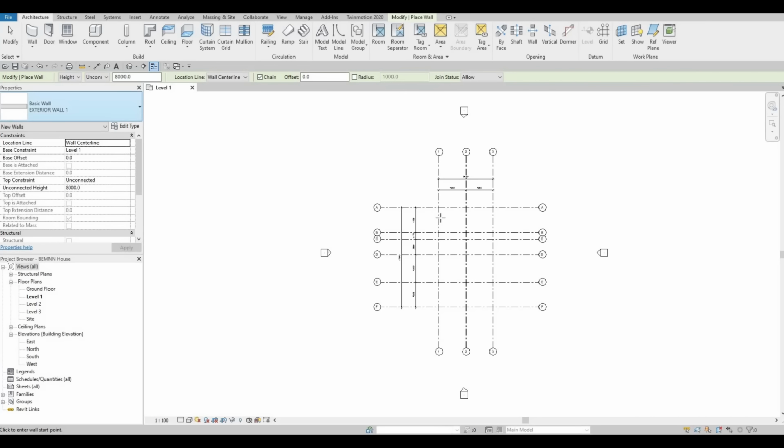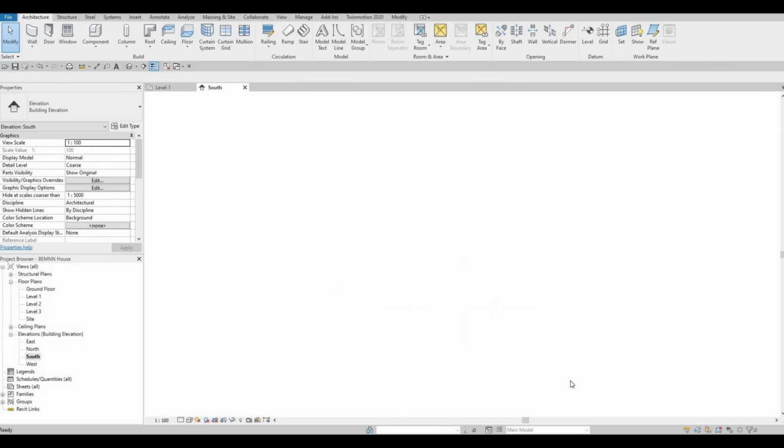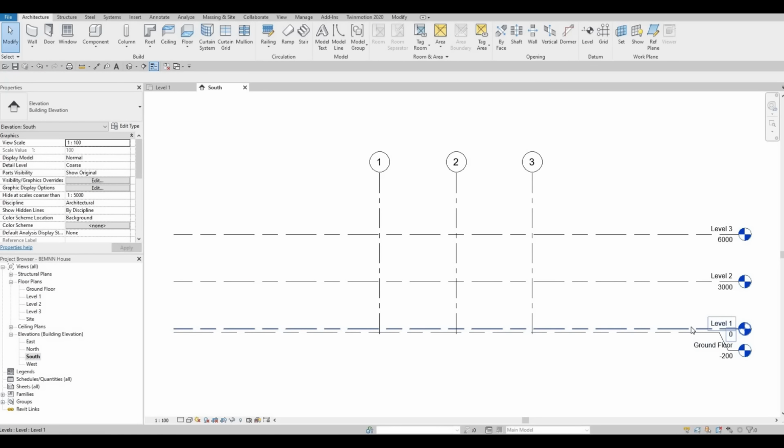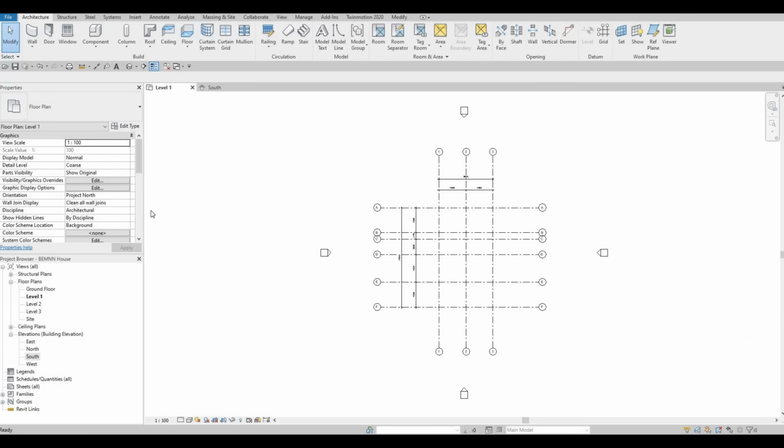Now, you can either select now for the location, or you could change your top constraint. As you remember, we have level 1 to level 2, 3, and then we also have a ground floor. So now we start at level 1. So from here, we want to go to level 2.